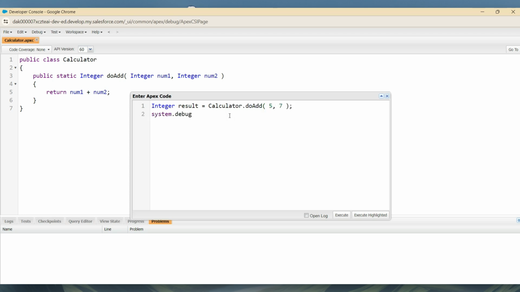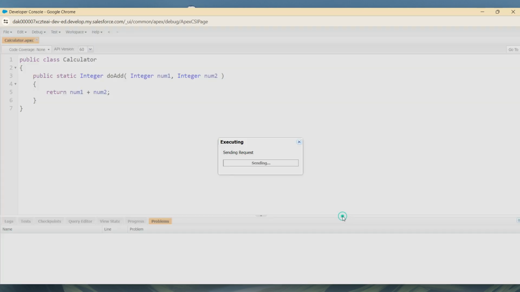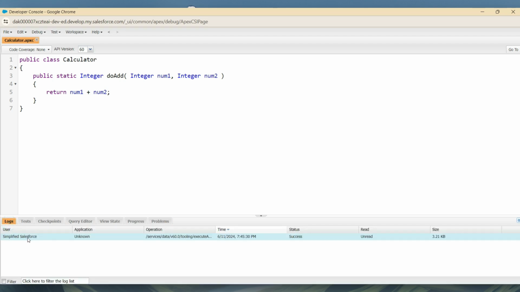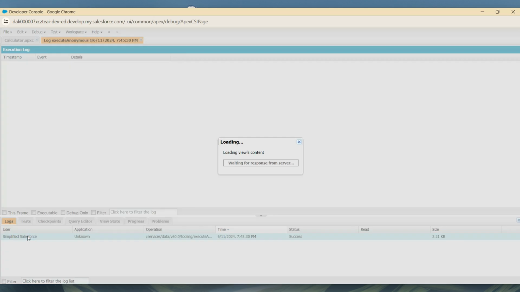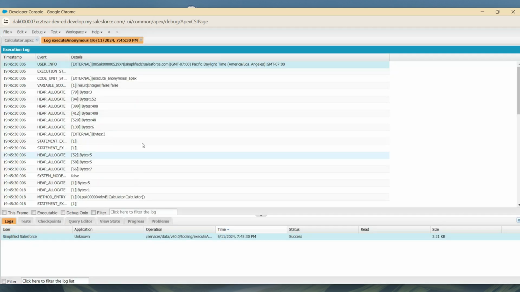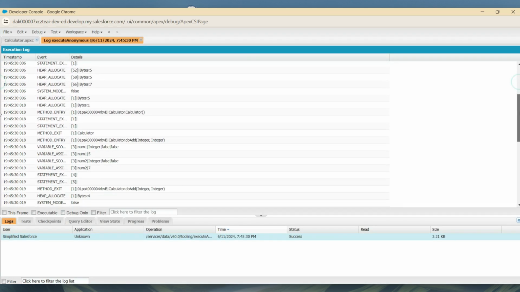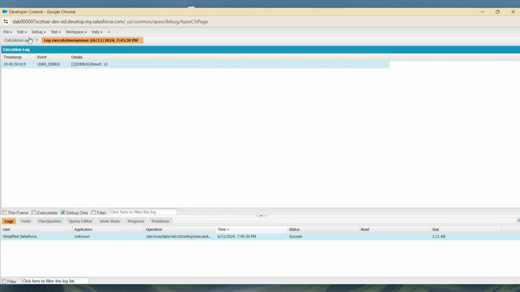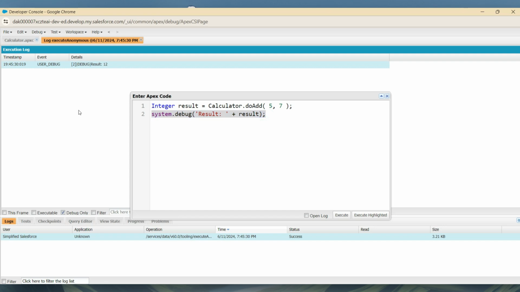Using the statement system.debug, we can print the output in the Apex debug logs. This is very helpful for debugging the Apex code. Once you click on the execute button, Salesforce will execute the Apex snippet that is there in the execute anonymous window and will generate the debug log which you can review and inspect through the logs tab. By clicking on the debug only option, you will be able to see the debug that was printed using the system.debug statement.